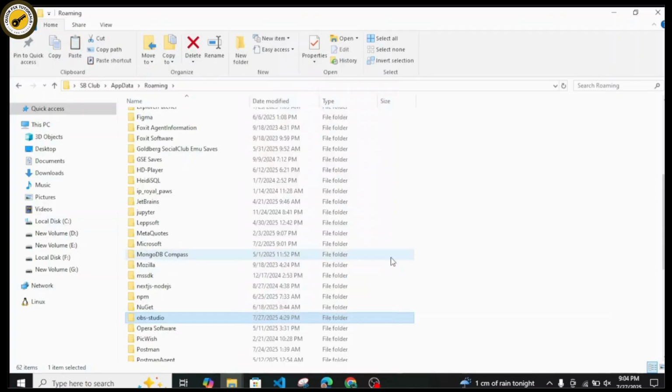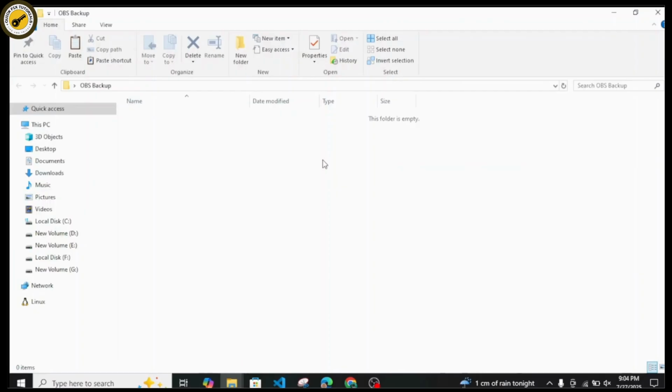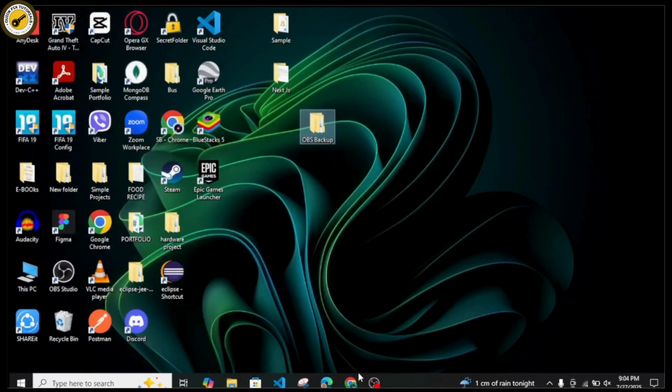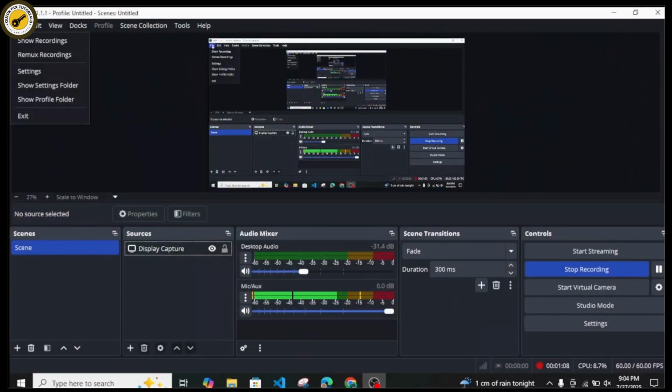and now I want you to copy this folder and simply paste it somewhere called OBS Backup. You can just create that particular folder, and once you paste it over here, any time you download OBS Studio, you can basically use the same file which you just saved as a backup by simply replacing the previous one or the newer one.